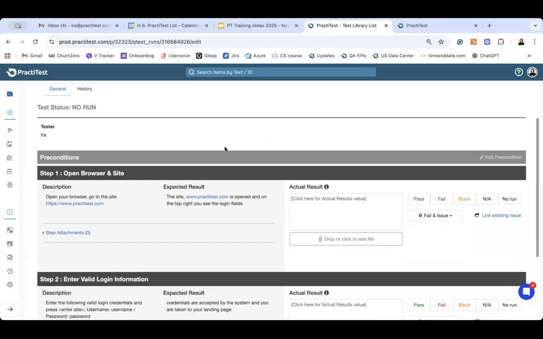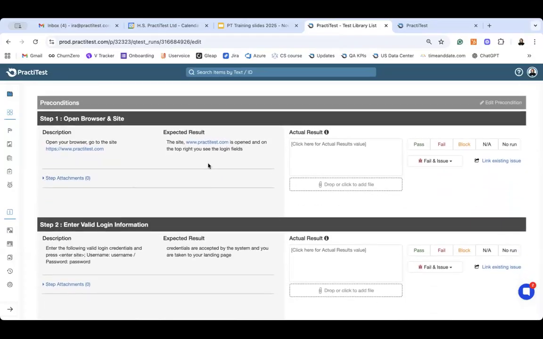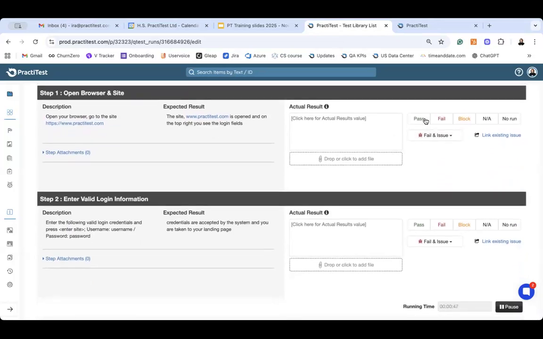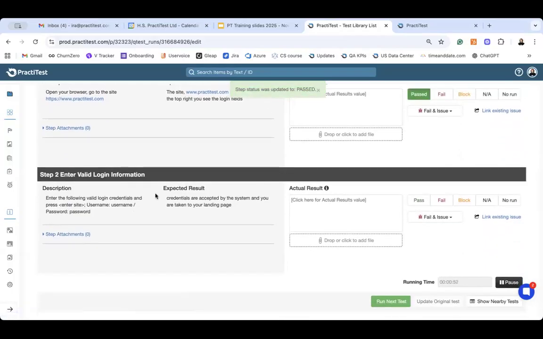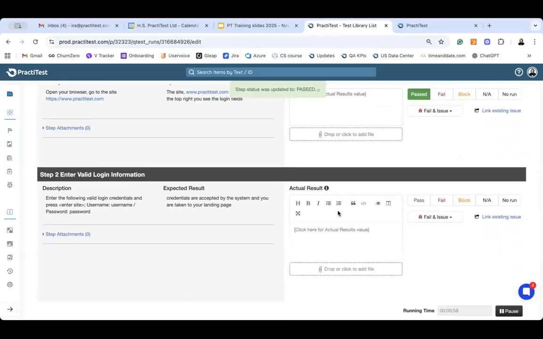For now, what I can do from here when I'm running my test is pass, fail, or block. So let's say the first step passed, but then my second and final step has failed. I can, of course, fill in the actual result here. So credentials are accepted, I want to say not accepted, and I can fail, or I can fail and report an issue from here, this button with the little bug next to it.